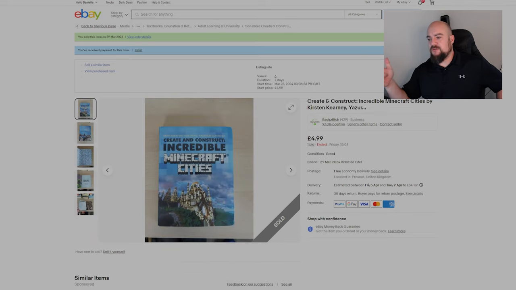Sold this Minecraft book. I picked it up for 20 pence in a charity shop, so £5 free postage. It's thin-ish, but second class, I think that's going to cost slightly less than £2 to post. So a decent little couple of quid profit on that one. Not bad.